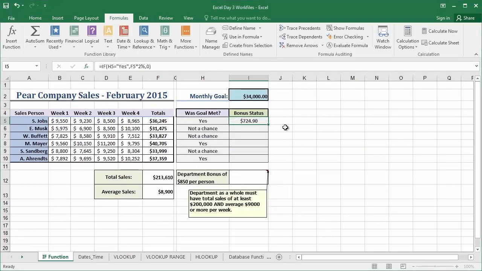And there you go. We can now autofill this down. And in theory, it should cross-reference to see whether or not the cell says yes. If it does, it should calculate the bonus. If it does not, we should see 0 next to not a chance. So I'm going to go ahead and autofill down, and moment of truth.